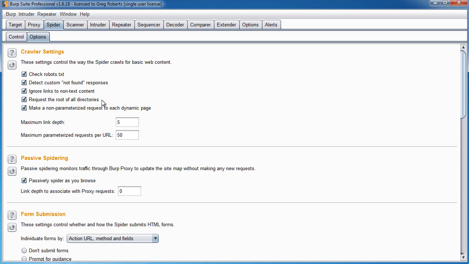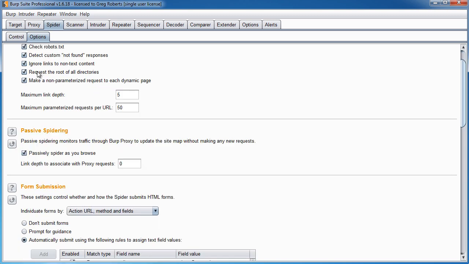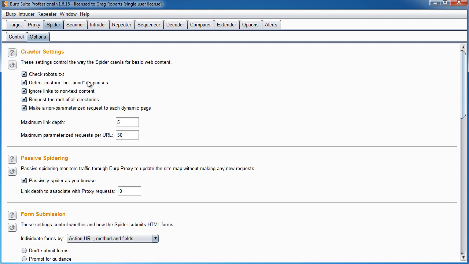Another thing is request the root of all directories. What this is going to do is it's automatically going to go to the root directory of every web page that it finds. And there's a lot of good stuff in here, especially if they don't have a default index.html page. So it's going to make a default request even if there isn't a link to that directory.